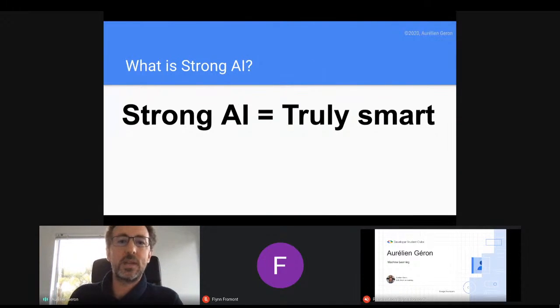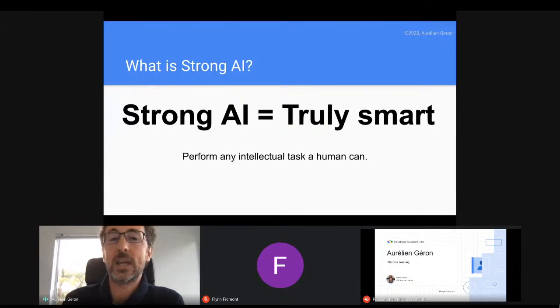Now, just to get the definitions out of the way, when we talk about strong AI or general AI, that's something that's really truly smart. It doesn't just seem smart, it truly is. Basically, it can do any intellectual task that a human can. That's the definition of strong AI or general AI. And so far, it's still a distant dream. We're getting closer every day. Some researchers think we will reach this goal in 15 or 20 years. Others think it's never going to happen, and many think it's at least a few decades off.